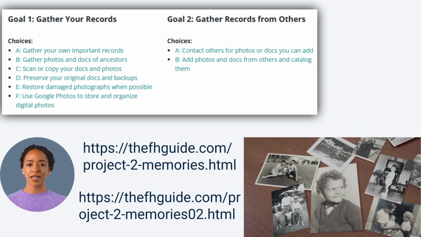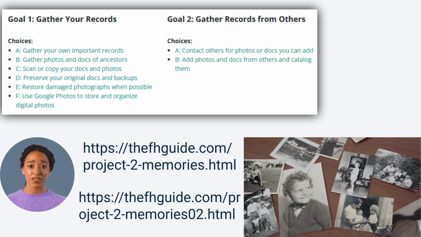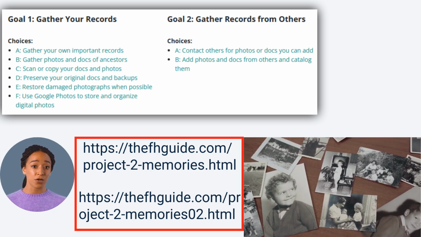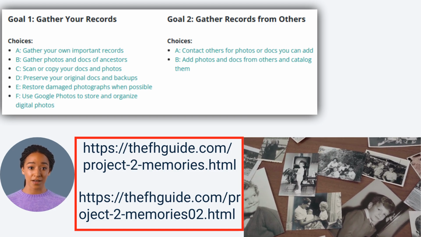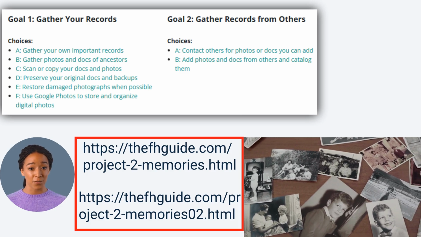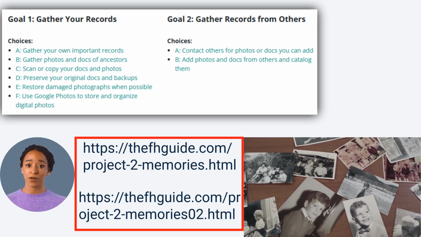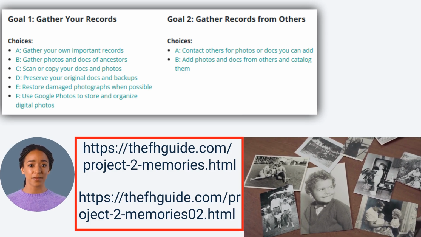To begin, it's important to prepare for successful research. Here are some links to pages in the Family History Guide that will help you gather important personal and family information before you start researching. These pages show how to gather your records and records from family members, including documents, photos, and stories. They also discuss scanning records and organizing the digital copies.